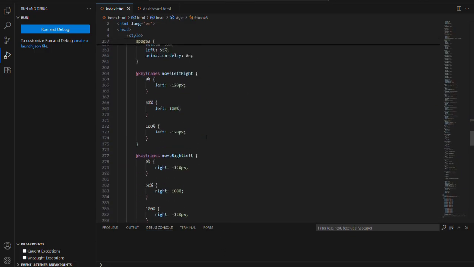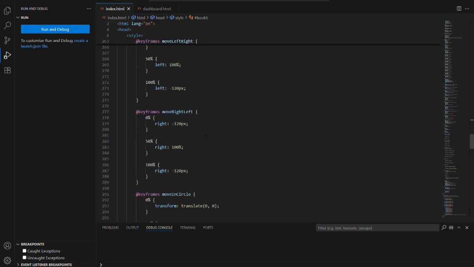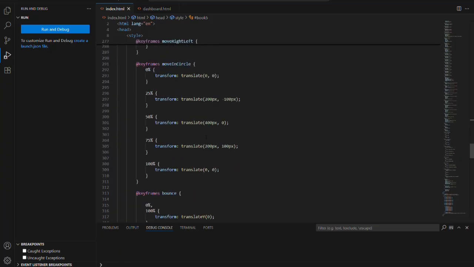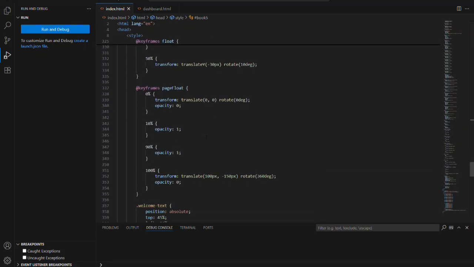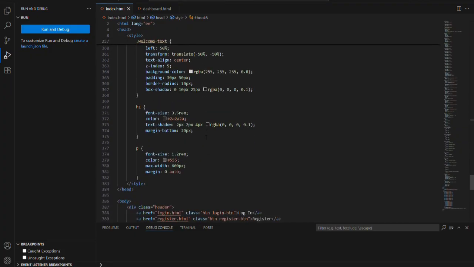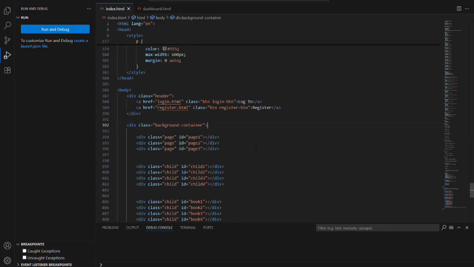And while coming to the CSS styles, the CSS styles are defined within a style tag in the head. These are global styles that reset margins and paddings, and set a consistent font family. Specific styles are applied to the header, buttons, background containers, bookshelves, floating books, and animations. While coming to the header navigation, the header is fixed at the top of the page and contains two buttons, which are the login and the register. The buttons are styled with a hover effect to enhance user interaction.